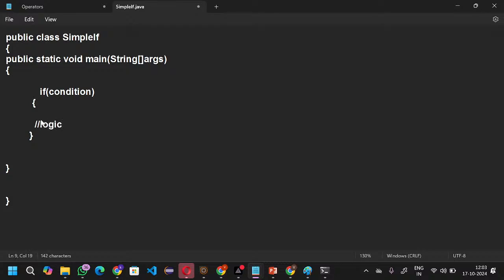Now for the condition, you can use operators. For example, I would like to initialize int a equal to 10, and next int b equal to 20. Here I will write the condition: a less than or equal to b. So a is holding the value 10 and b is holding the value 20. 10 less than or equal to 20, true or false? Yes, it is true. If it is true, then we will write the business logic inside.